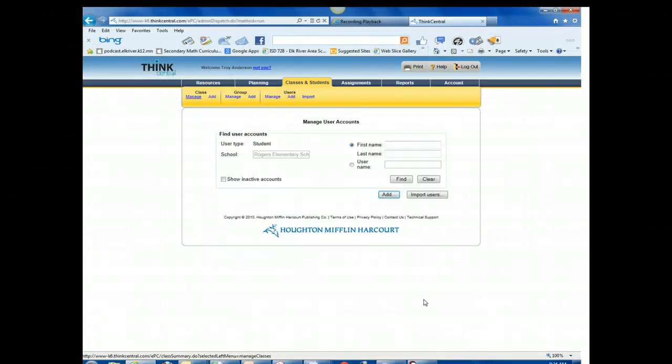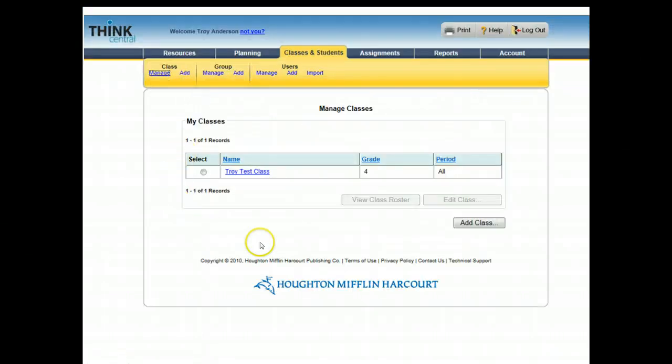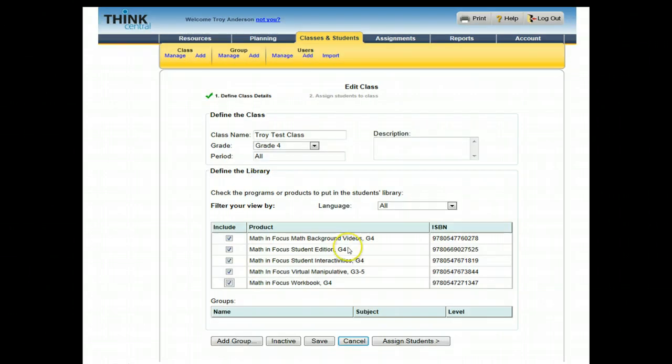So that process puts the student into the database, but the second step you need to do is actually enroll that student in your class. So to do that, again, go to Classes and Students, and this time under the Class section you're going to go ahead and click the Manage link. And that will bring you up to a screen where you can manage your class that already exists. You can click directly on the link for your class, and the next screen that comes up is going to have you edit your class, which allows you to actually assign a student.